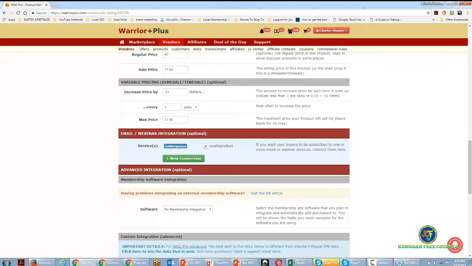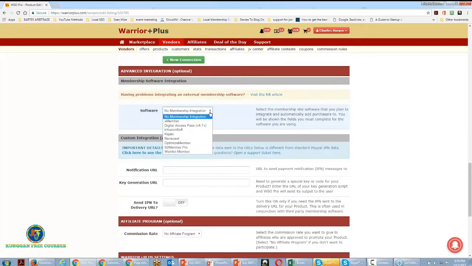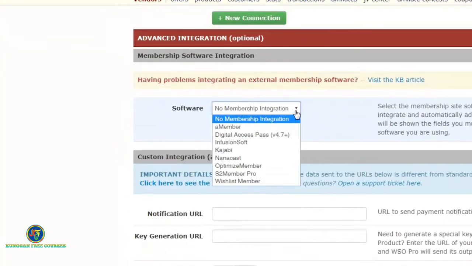All right, now we're not going to do software integration or membership integration, but for example, these are all of the membership scripts that you can use that will integrate directly with Warrior Plus. So if you have Digital Access Pass, Infusionsoft, Kajabi, Nanocast, Optimized Member, S2 Member Pro, or Wishlist Member, all of those membership systems will integrate with Warrior Plus.